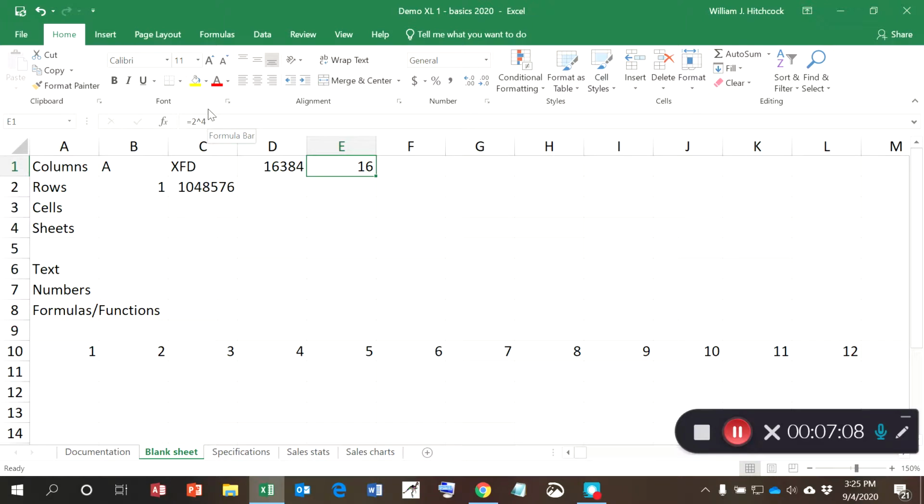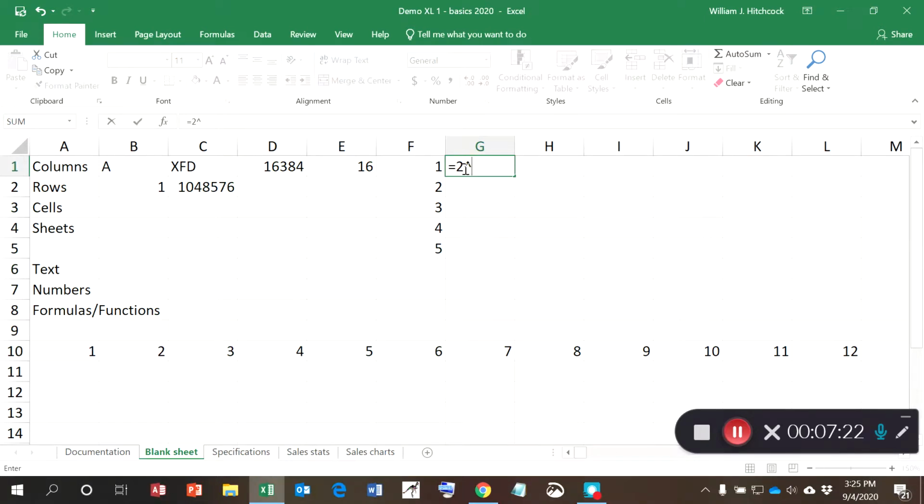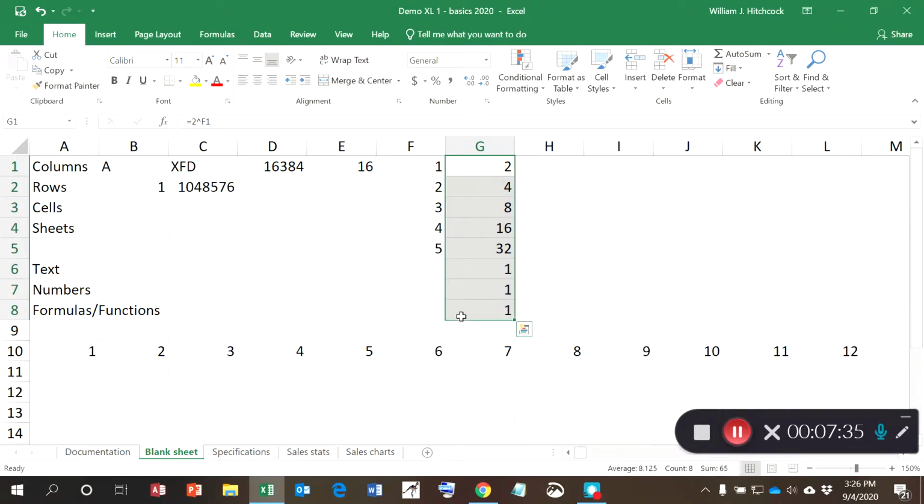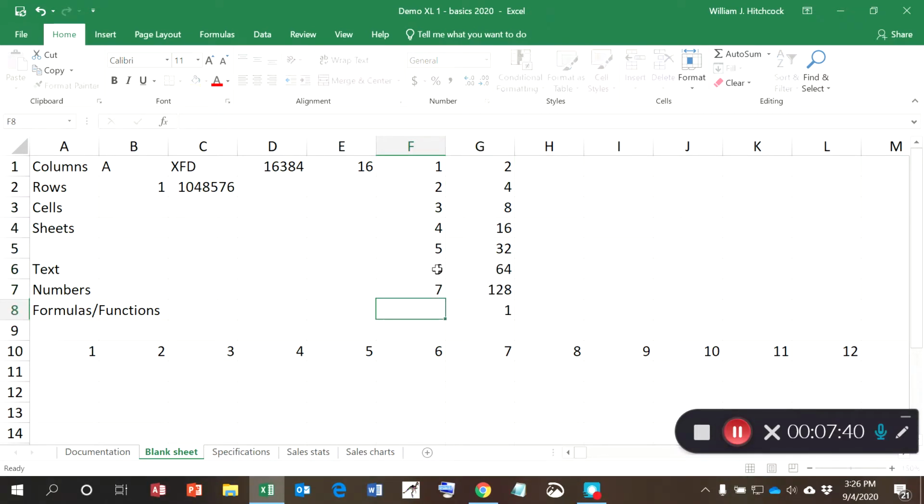So if I keep doubling this, let's type in, here's 1, 2, 3, 4, 5. Let's just say equals 2 caret to the F1 power. 2 to the first is 2. I'll copy this down by double clicking on that little black box called the fill handle. And if I type in these numbers here, here's 2 to the 6th, 2 to the 7th, 2 to the 8th, and we see each time it's doubling that amount.